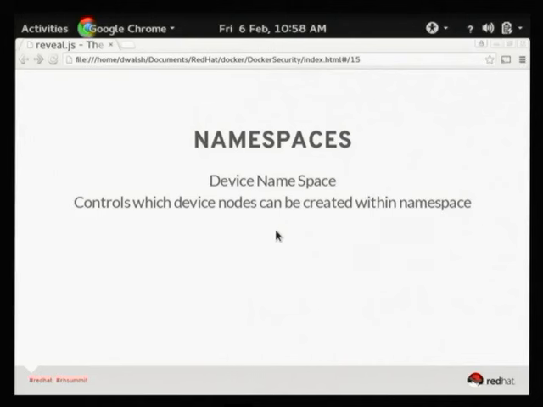There's another namespace called the device namespace. I absolutely hate that this is a namespace and not a C group. I believe this should be a C group and not a namespace. Oh, I did it wrong. This slide is wrong. It's the other way around. It's the device C group. It's not a namespace. I've got to fix this slide if I do this at the summit. So there's a device C group, and it should be a namespace.